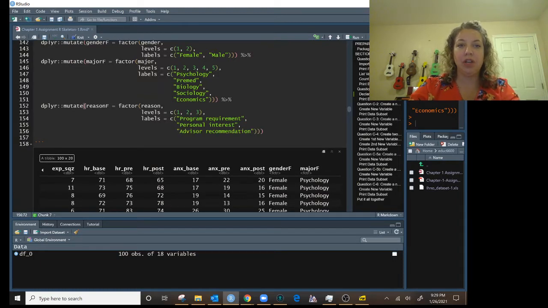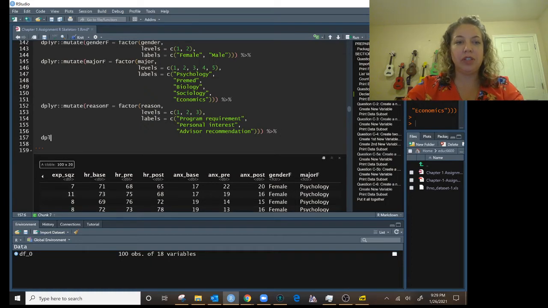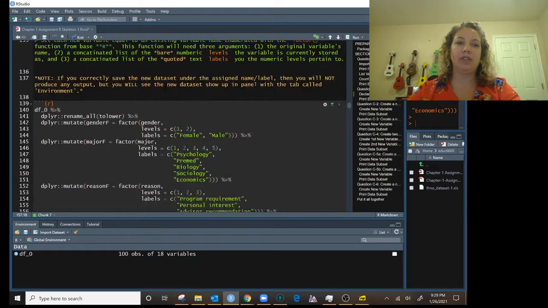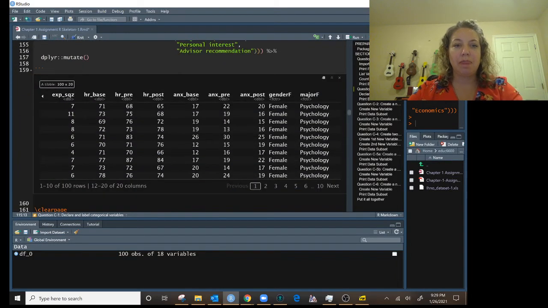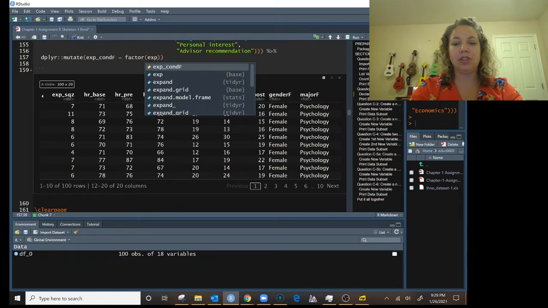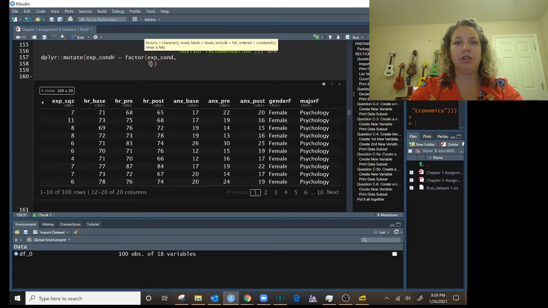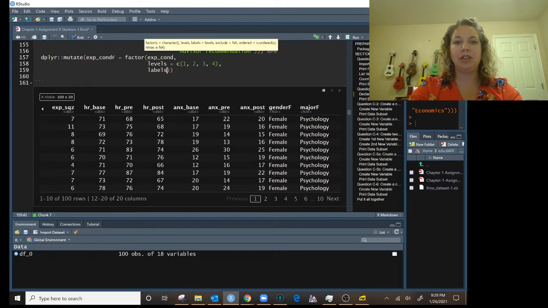Okay, and I'm going to keep going. So we got gender, major, reason. What's the next one we need to do? Experimental condition. EXP_COND with a capital F because we want the factor version of the original experimental condition variable that had levels, a combination of 1s, 2s, 3s, and 4s. And now we're going to label that, make the labels so that they are easy, medium, hard, and impossible, but not with a K.